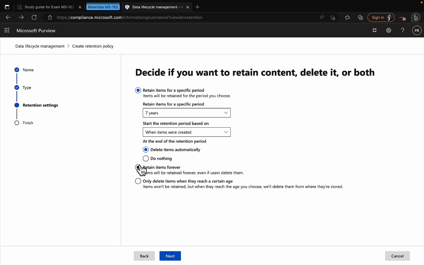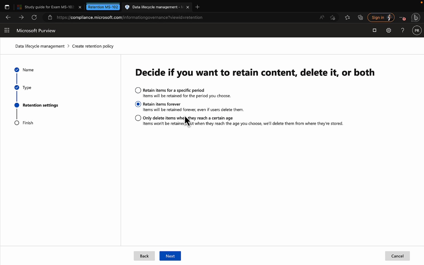We have some other choices here. We can choose to retain items forever, which means that they will be retained even if users delete them. And that's an important part of how retention works, actually, understanding the fact that if a retention policy or label is applied to content in Microsoft 365, a user can potentially think that they are deleting that content, and to them it may appear so, but there will be a copy of that content retained that is there for the purposes of retention and will remain so for the duration of that retention period.